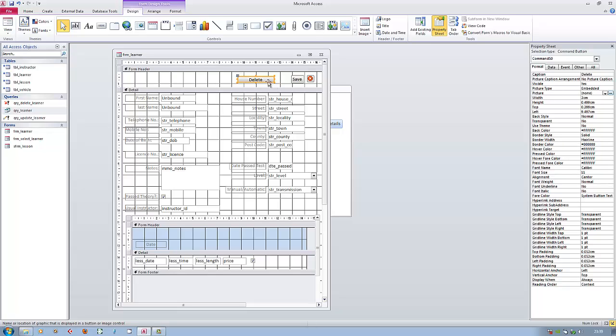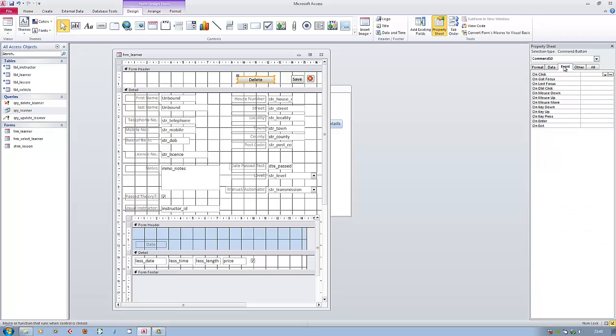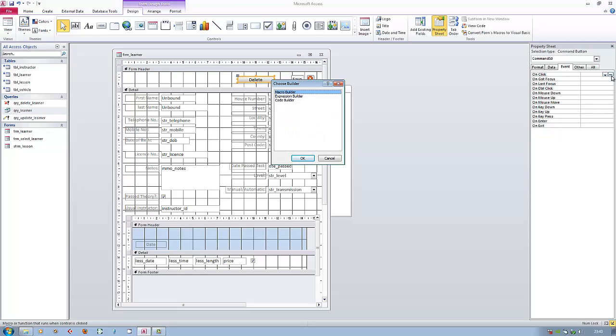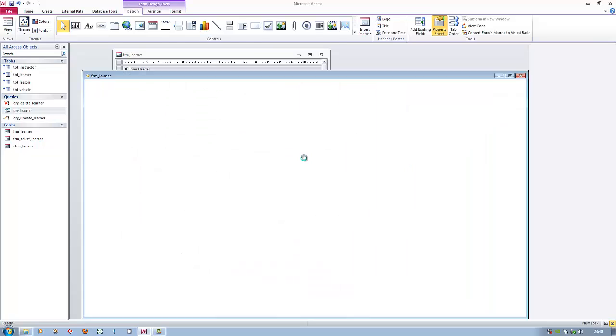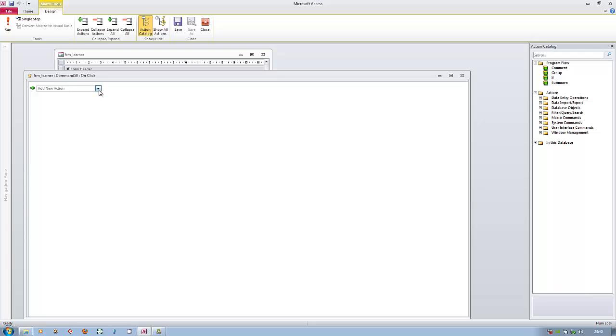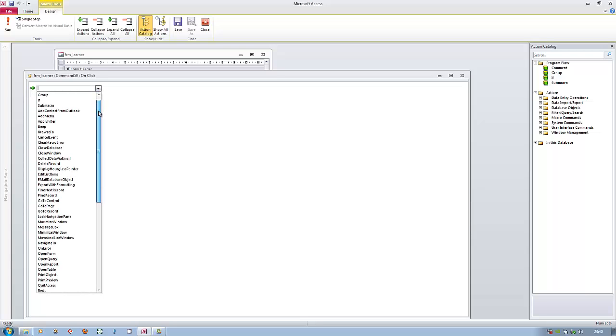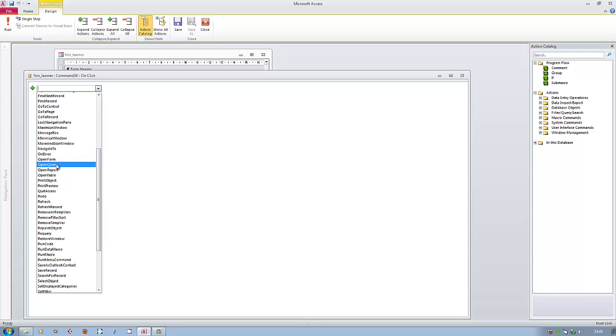But I can't seem to get this to do the job that I wanted it to do. I can't use the wizard features. So what I'm going to do is I'm going to go to event instead, and I want to go on click. Now last time, clicking on the triple dots, we went to code builder, but actually I'm going to stick with macro builder this time. Click on OK. And all I'm going to do here is I'm simply going to set this to open query.